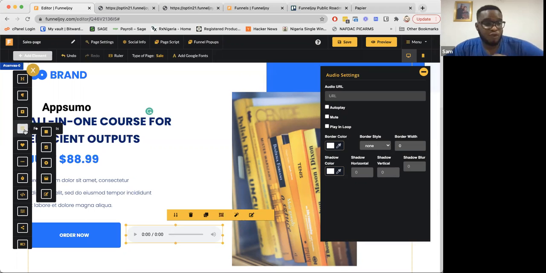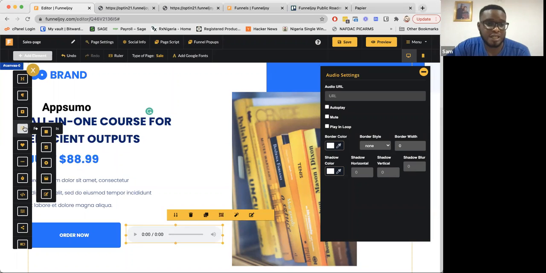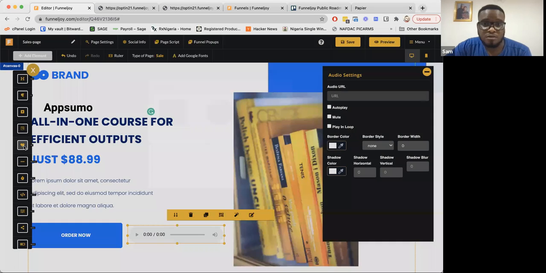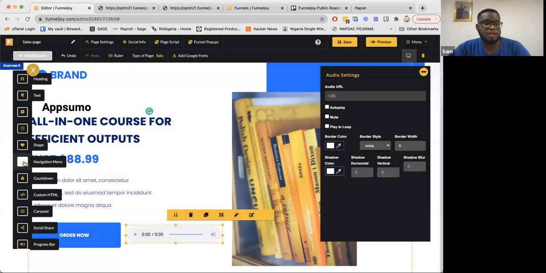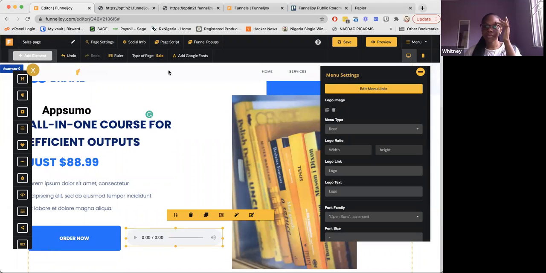Next, we have form elements. So this is where you have your buttons, checkbox, text area, text input. So you want to create a form for people to fill in, to opt into your funnel. This is what you would pretty much be using for that. I would do an example when we're done with the overview. You can add shapes as well to your page. You can add a navigation menu as well that is at the top. So something like this.